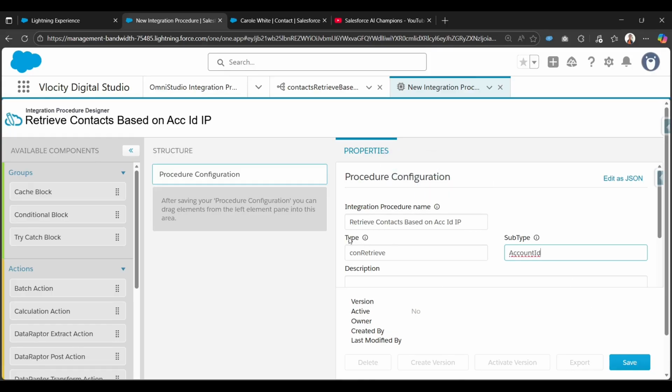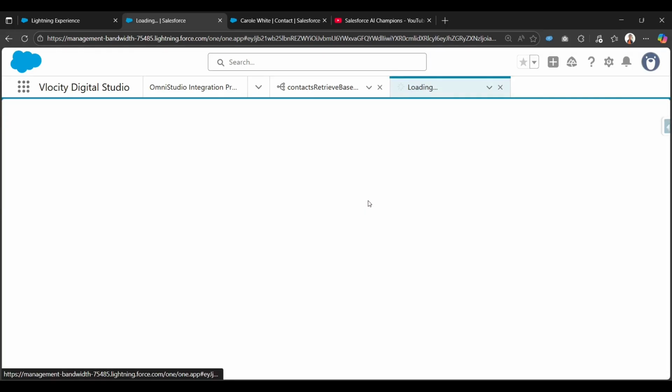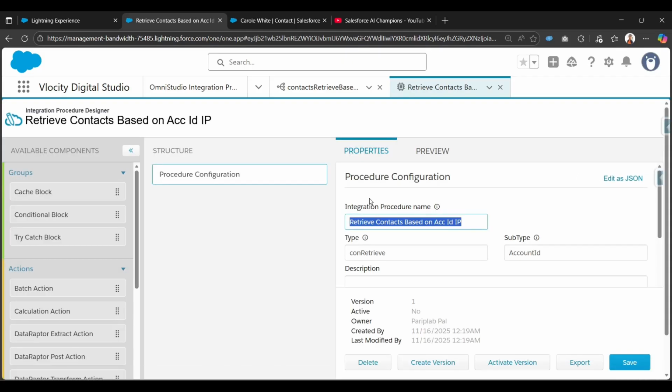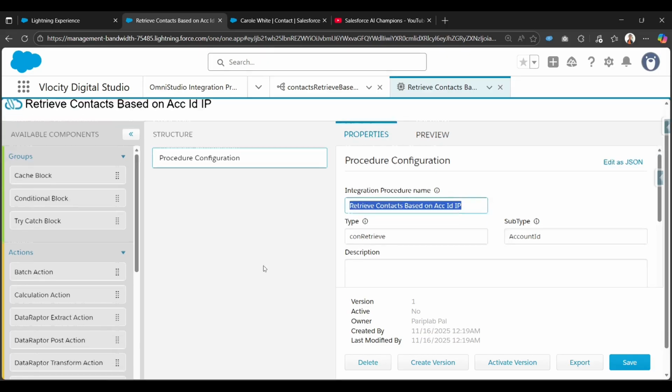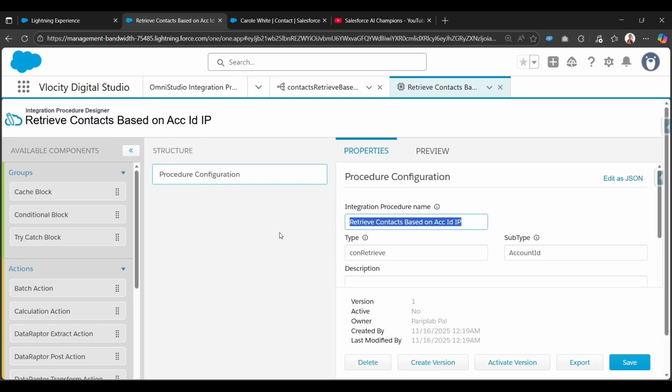Type and subtype are necessary for creating the integration procedure, so let me click on save. At a high level, I have already created several tutorials on how we can work with integration procedures. An integration procedure is a declarative, server-side tool that can execute multiple actions in a single server call, rather than embedding multiple DataMapper extracts directly into an OmniScript.